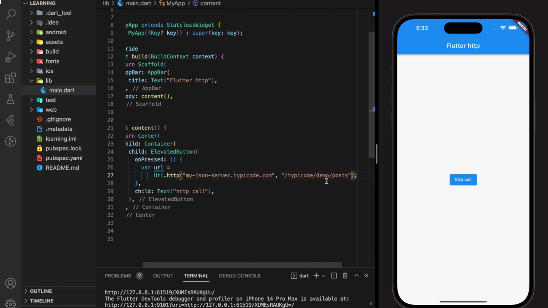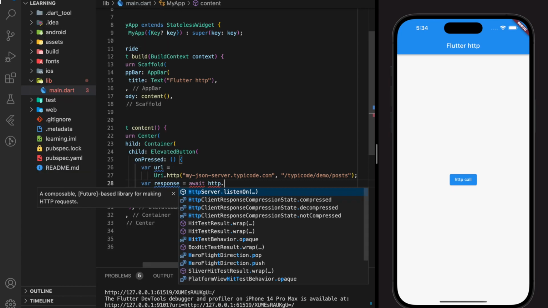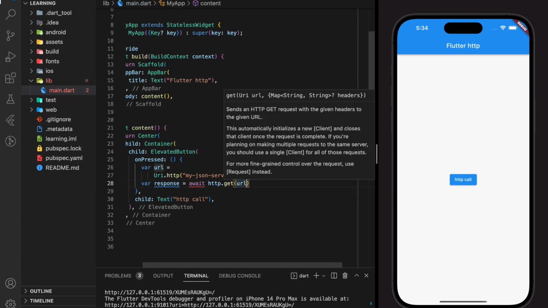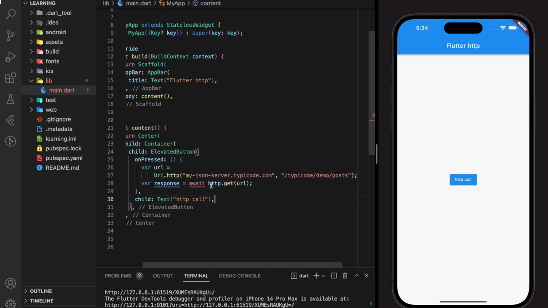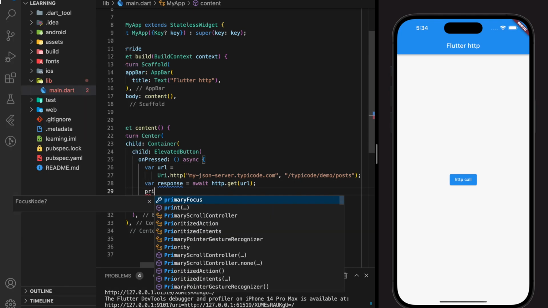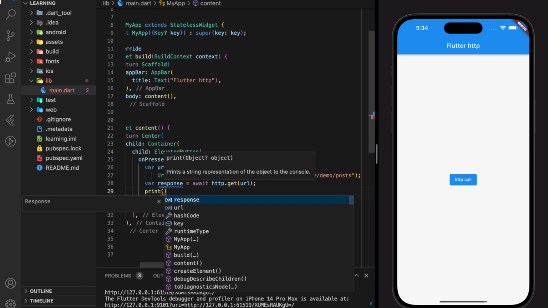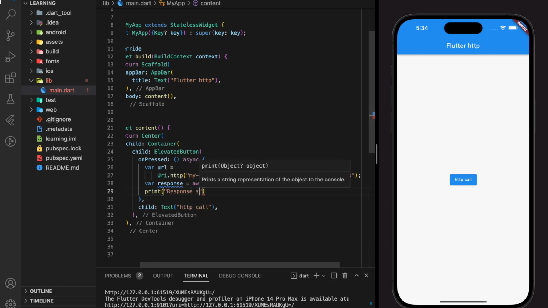Next, we will call the HTTP GET method to make the HTTP request to this URL endpoint. Flutter HTTP package is a future-based API. Don't forget to add await and async to the onPressed function. In order to check if the HTTP call made successfully, I will print out the status code and the body of the response.